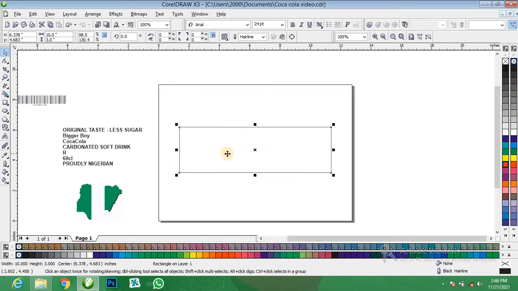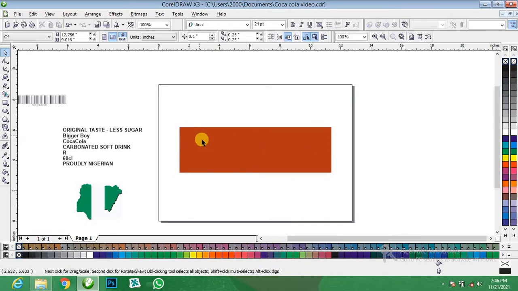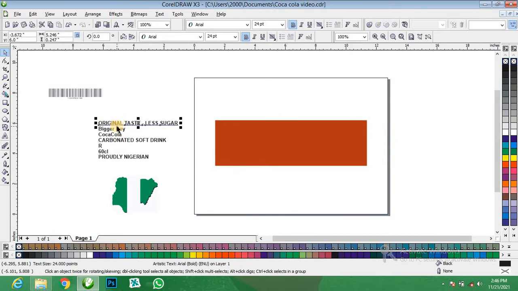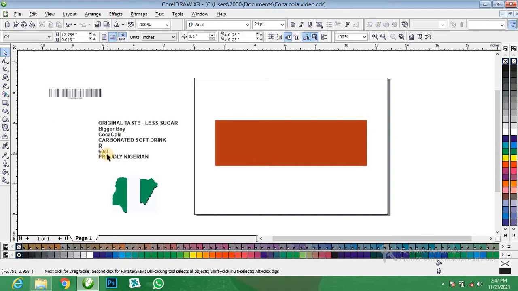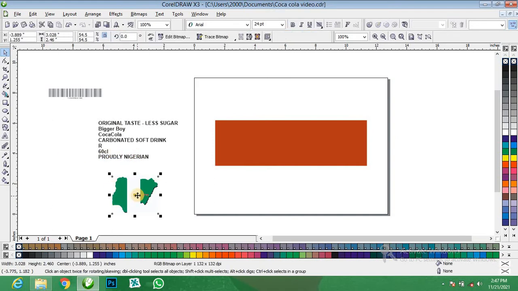Alright, now go to your color, click and hold to get many other darker colors. We are going to use this one. Come over here, right click to take out the outline. So let's start. These are the letters, the words we are going to use for this branding. This is the Nigerian flag, as you can see.